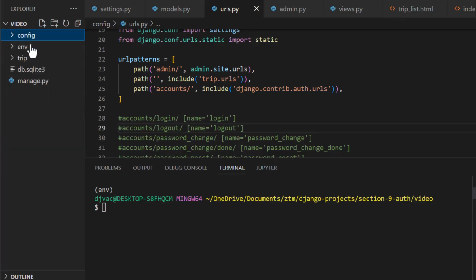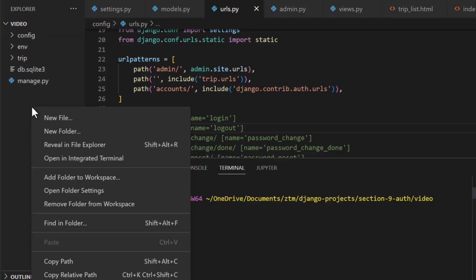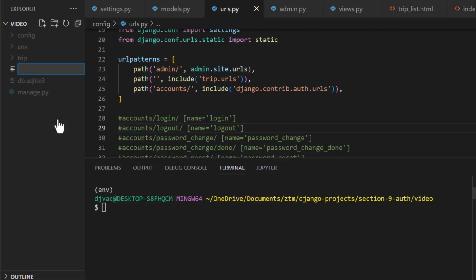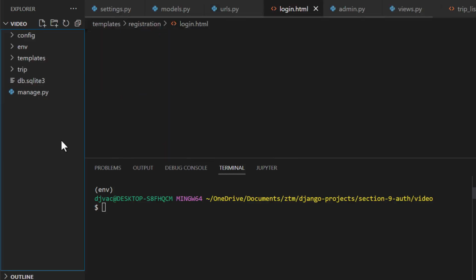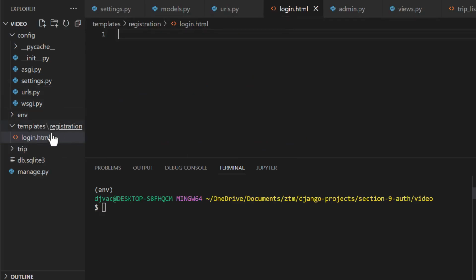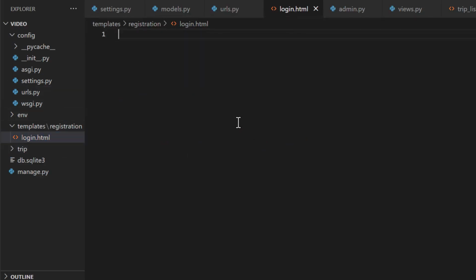So let's just go up to our base directory, our project directory, and create a new file right here. And we can specify the path including folders. So we could say templates/registration/login.html. And we can minimize the terminal. And now we can just type out a login HTML page.